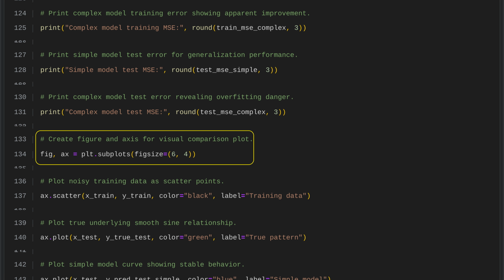We begin by setting up a plotting area using a figure and axis created with a subplots function. This gives us a clear canvas where we can display both the data and the model curves. The figure size is chosen to make the comparison easy to see. This visual setup is important because it lets us clearly compare simple and complex models and illustrate how overfitting appears in practice.